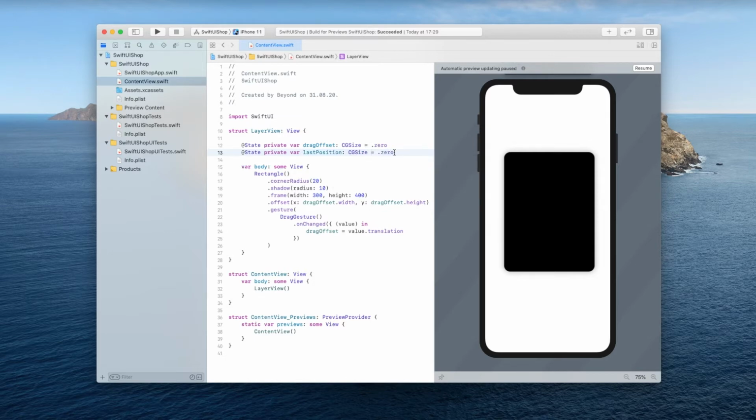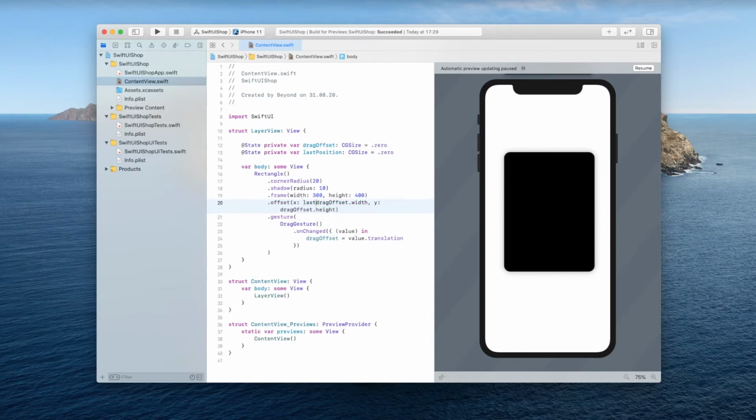And what we have to do now is we have to say the offset is not only the drag offset width and drag offset height that we get from the origin, but it will be also based on the last position. So we have to do last position dot width plus drag offset width for the offset of the x coordinate, and similarly for the y coordinate, it will be the last position dot height plus the drag offset height.